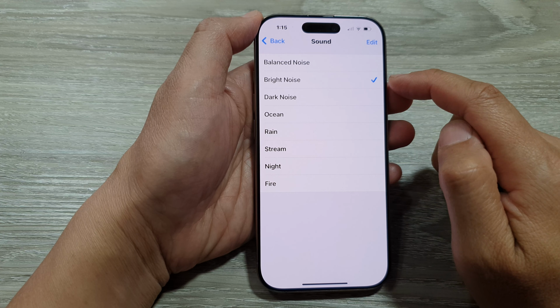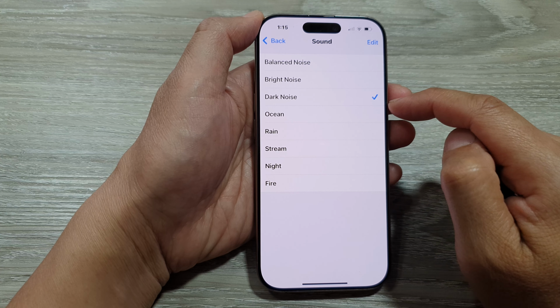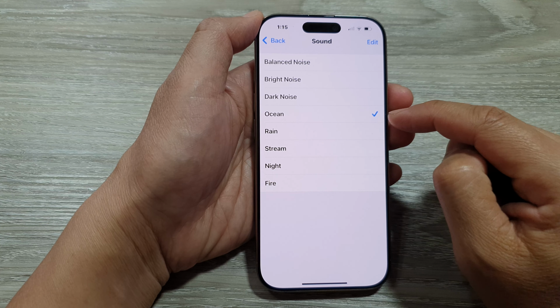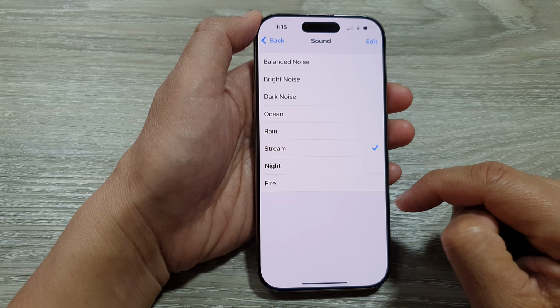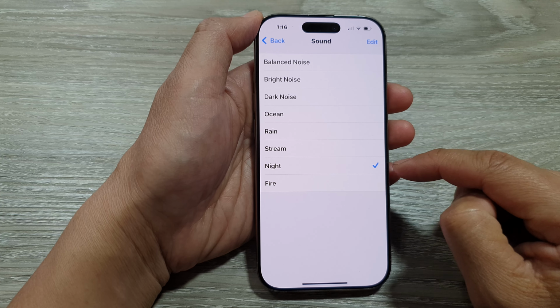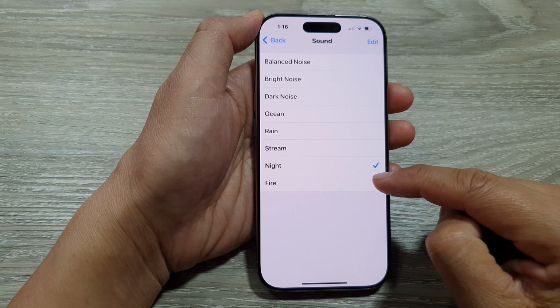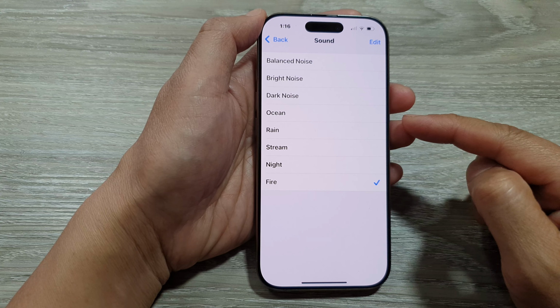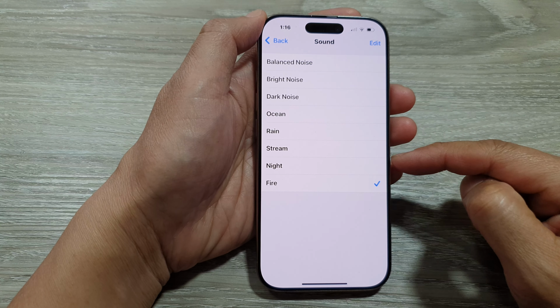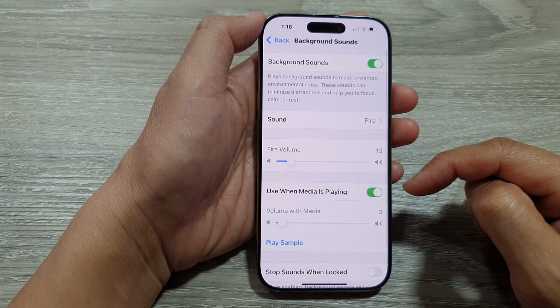Balance noise, bright noise, dark noise. We've got ocean, rain, we've got stream, the sound of night, and the sound of fire. So select a sound that makes you feel relaxed and comfortable. Then tap on the back key.